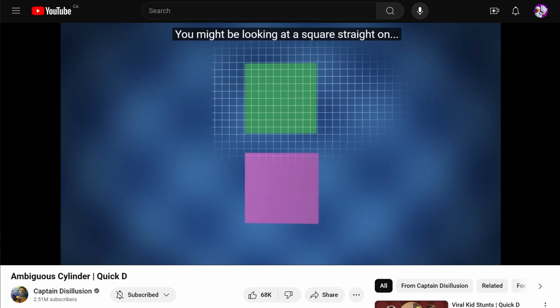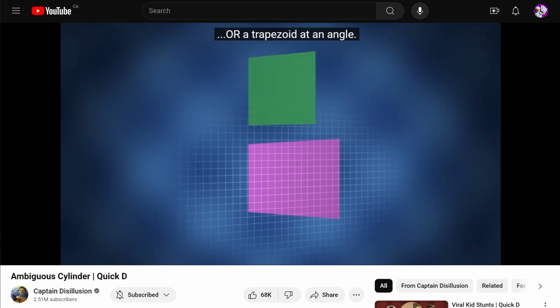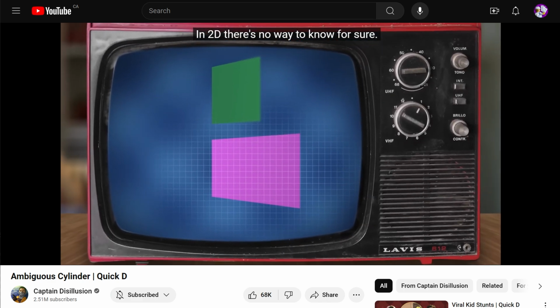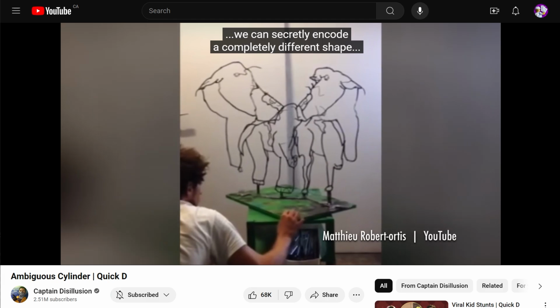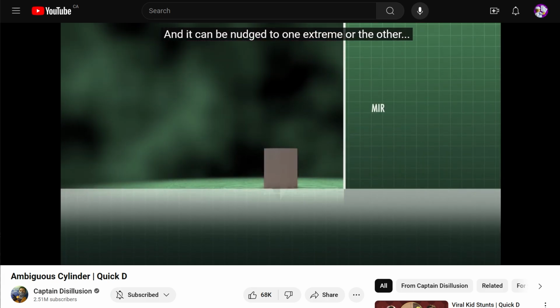You might be looking at a square straight on. Ignore the things he's saying and just listen to the sound effects. There are way more than I expected, and they're all expertly used. And it can be nudged to one extreme or the other by the perspective.